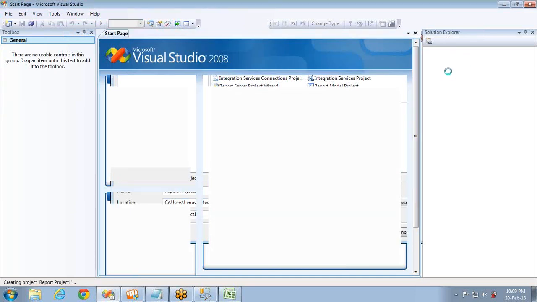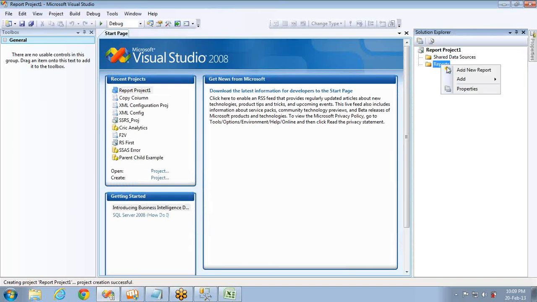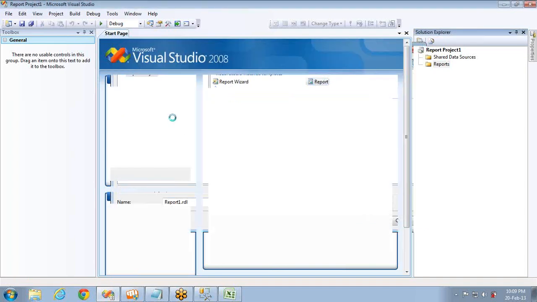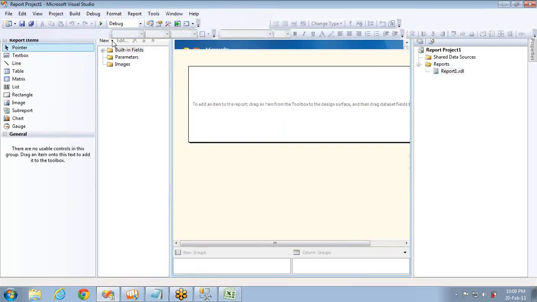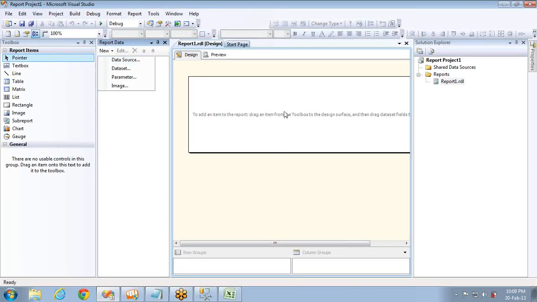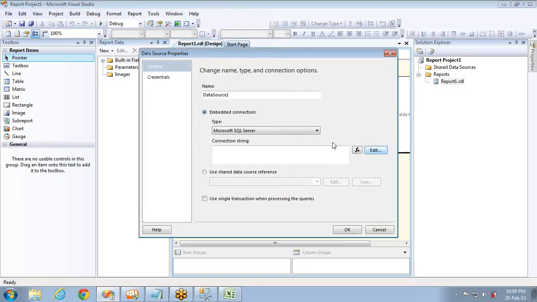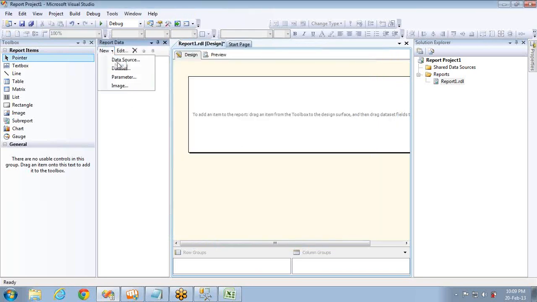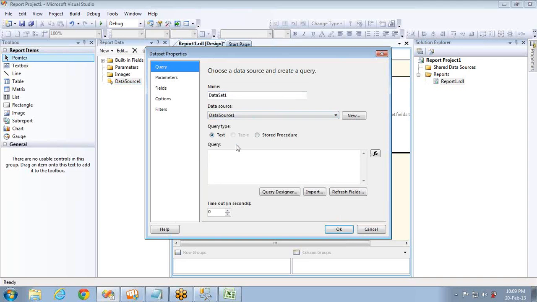Let me go for reports right away. Add new item, and I'm taking report. Now, let me add the data source first. The data source, I'm pointing to the AdventureWorks database where I've created the table. So this is the one, and let me select the AdventureWorks DW. Fine. The data source is created. Let me select the data set. Here I'm taking the query: select star from orders. Click on OK.